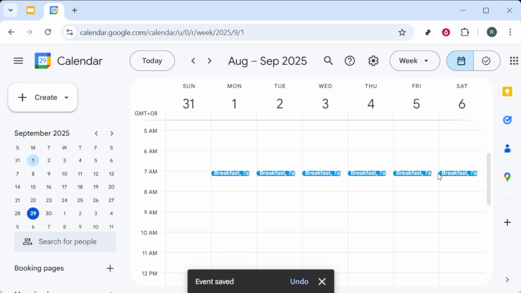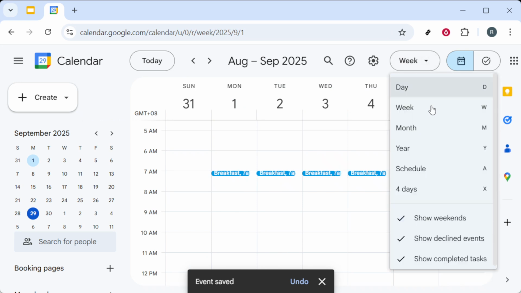I hope you found this guide helpful and you're now ready to take control of your meal planning with Google Calendar.